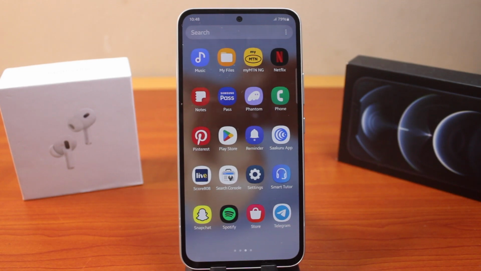In this video, I'm going to show you how to allow appear on top permission in settings on a Samsung Galaxy device. So if you're using a Samsung phone and you want to enable or disable appear on top for any application, this video is going to walk you through.